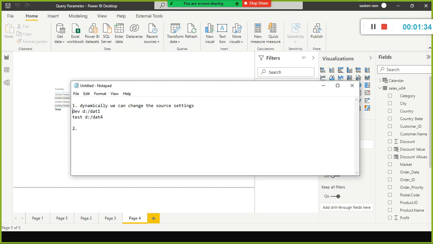If you migrate the code from one environment to another, you can change the data file location during the runtime. That is also one of the advantages of using query parameter. Other advantages: you can restrict the user to view only a specific set of data. So when you fetch the data from the source system, only a subset of the data will be selected from the source system.